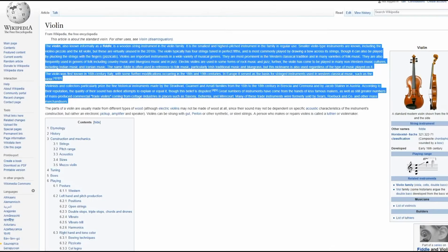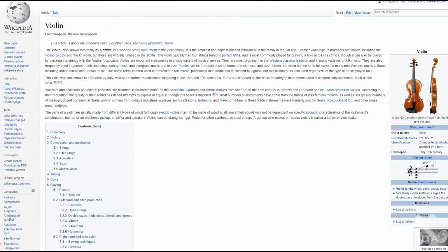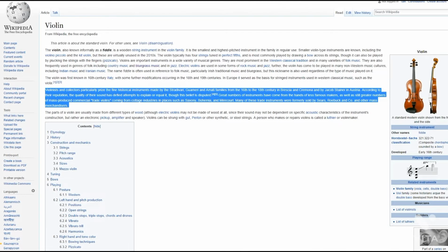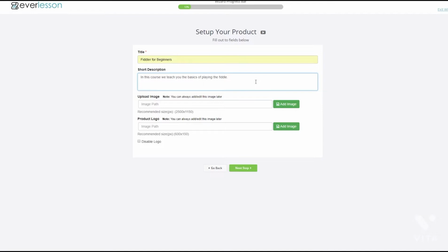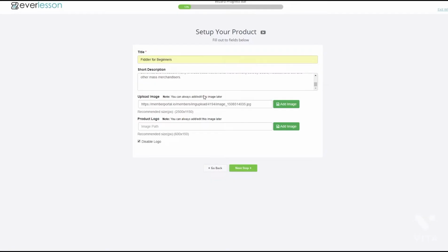So let's come over here to Wikipedia, and I'm going to grab this paragraph here. Stick that in there. And we could have, I'm going to disable the logo for this product. We could have another image here. I'm just going to go with the original violin image that we used.